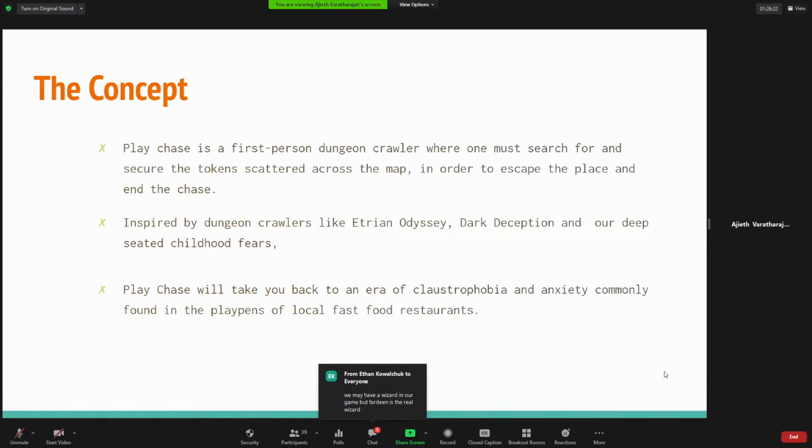Just breeze past that. So to review our concept, we have Play Chase, which is a first-person kind of dungeon crawler, kind of like a maze game where you find all the tokens, you open an exit, and then while evading this enemy, takes place in those little places, like in fast food places. So it's a horror game, playing off of the claustrophobia and anxiety from this tight corridor.